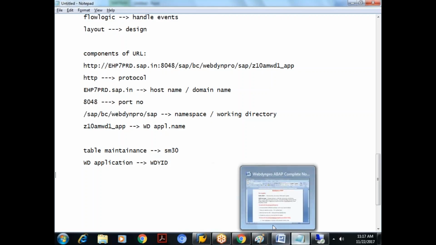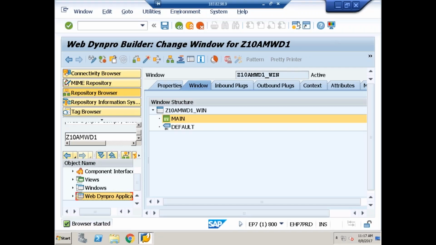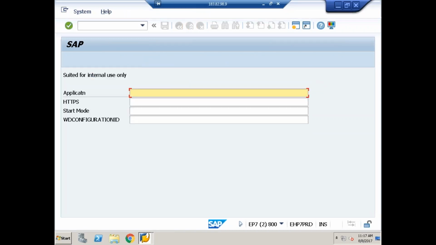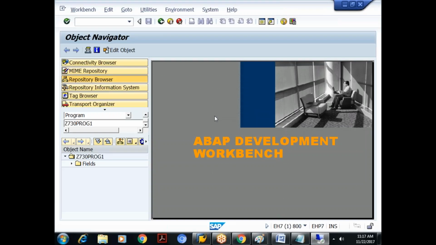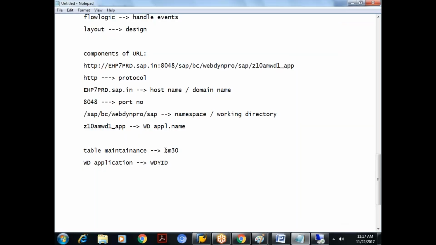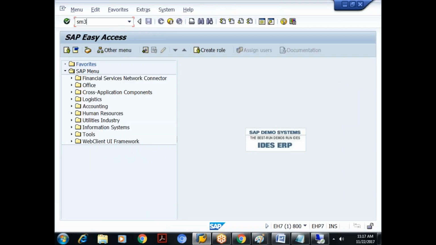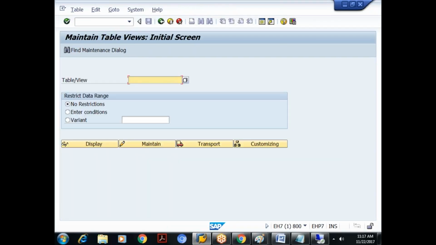One second, please. Let me open another session. What is the T code? WDYID. If I run this WDYID, observe here. Just like if I run SM30, it will ask for the table name.